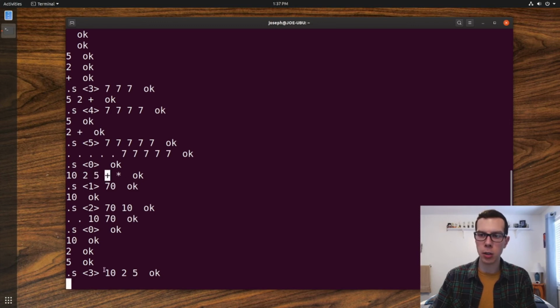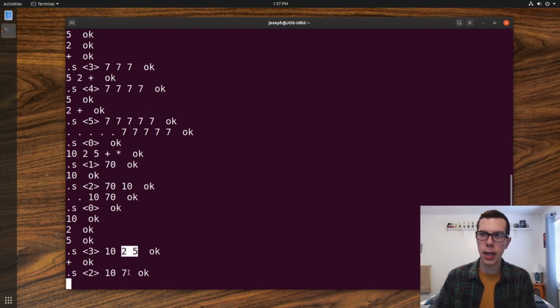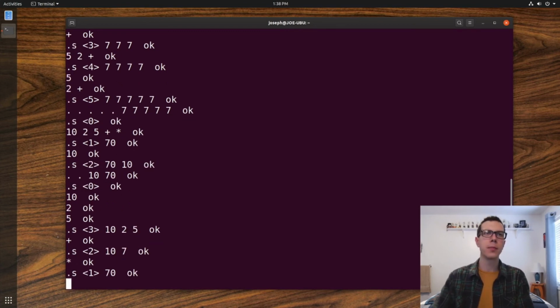Then we do the add function, which adds the top 2 values on the stack, puts their sum on the stack, and removes them. So plus basically replaces the 2 and the 5 on the top of the stack with a 7. So then we have 10 and 7 on the stack. And so all this is done. Then we just have the multiply, which multiplies the top 2 values on the stack, which are 7 and 10. And with that, we get 70.